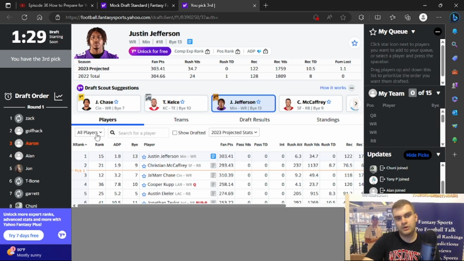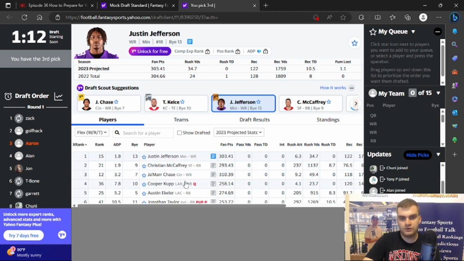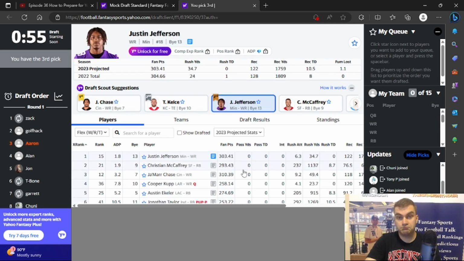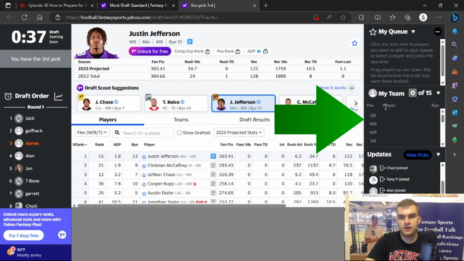Basically what I'm going to do early is establish the flex, wide receiver, and tight end positions. Right now everything is pointing towards Justin Jefferson being the first overall pick, though if we look at fan points, it's Ja'Marr Chase, which is interesting. I would think Justin Jefferson has better opportunities to get more points, but maybe they know something that we don't. It'll show my team right here.